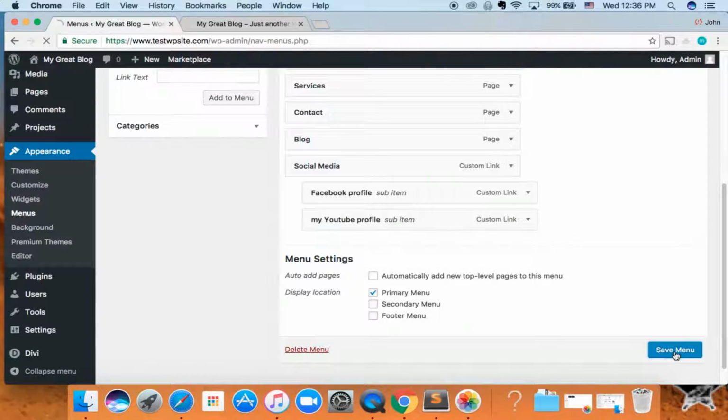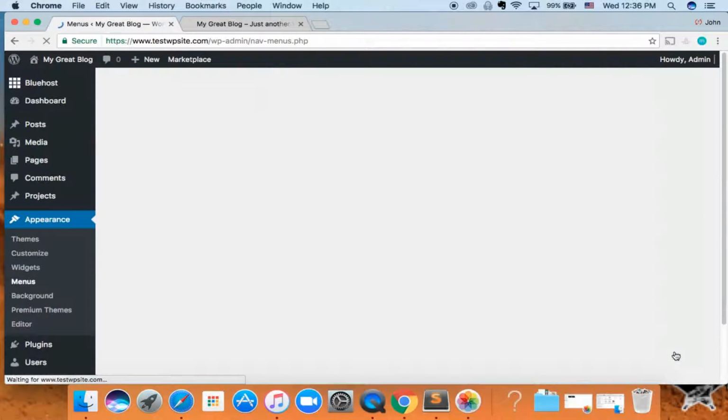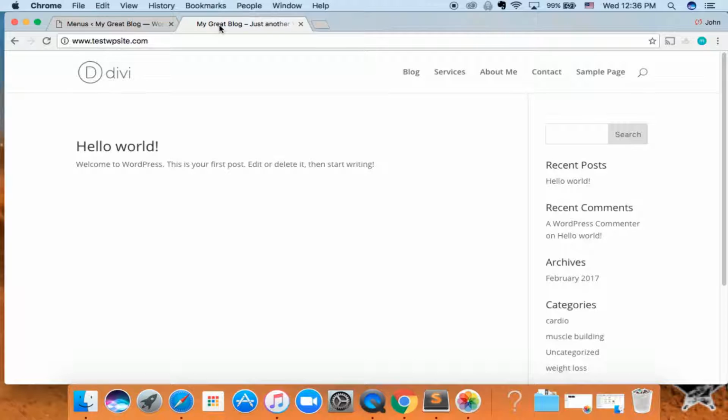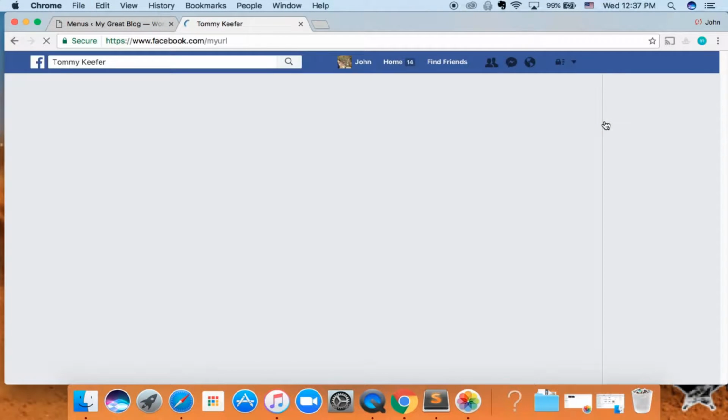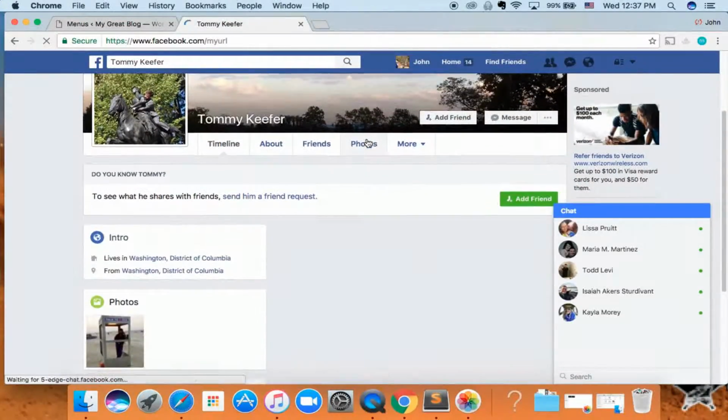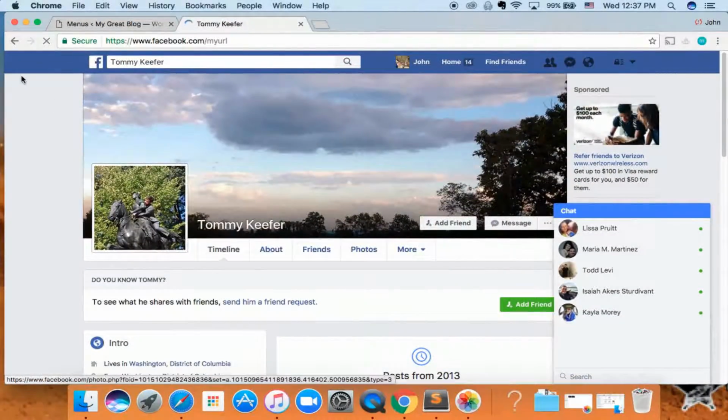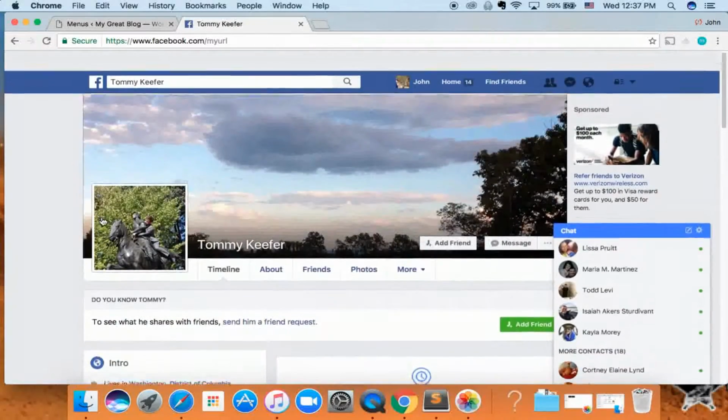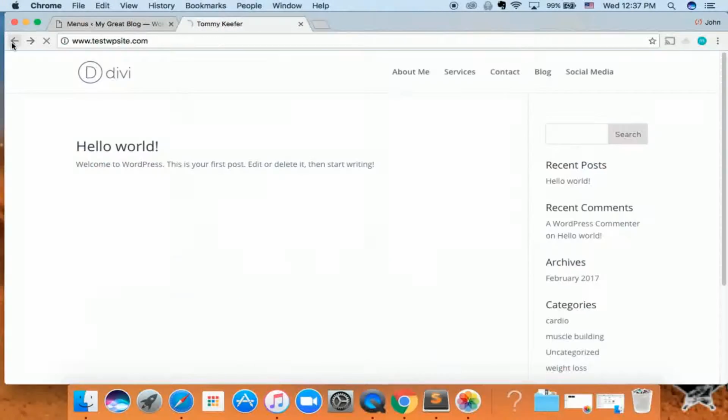So we can hit Save Menu. And now let's take a look. Refresh. And now we've got this social media, and it drops down. So we can do that. And then if we click on Facebook profile, I have no idea who this is. But anyway, this is Facebook, and it will link to that. So you can use nested links to create drop downs.